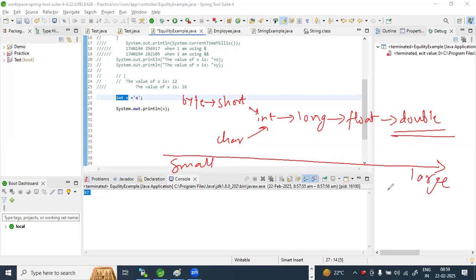Hope you are getting it, right? Whenever we convert a small data type and pass it to a larger data type, it is taken care of: implicit typecasting. What are we using now? A char value, and I am giving the char value to an int. So small to large, that is the case. We call it implicit typecasting. Hope you are good.